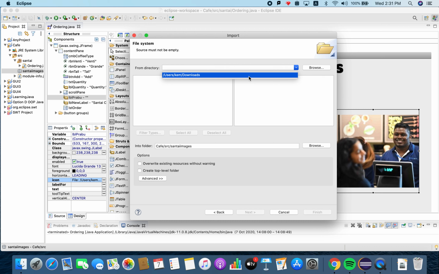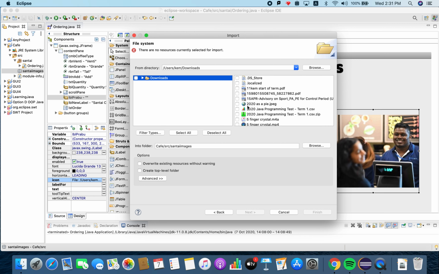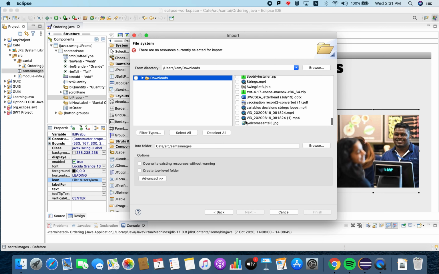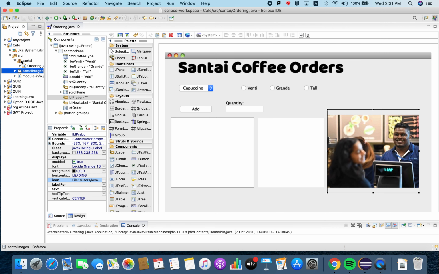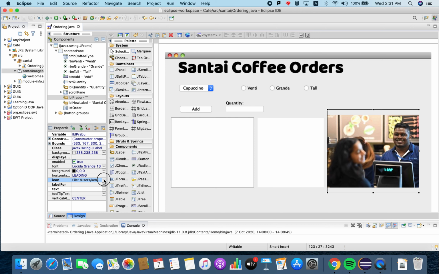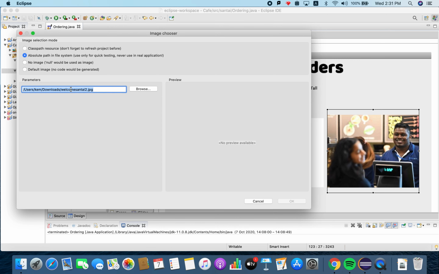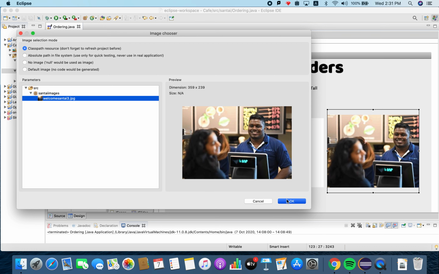It gives me a choice. I'm going to choose the Welcome Sentai 3 that I've just created there. All looks okay. That will import it in and add it into that folder. So now whenever I go into my label on my JFrame form, instead of having it as an absolute image, I'll have it as a class path resource, and I'll open up source Sentai images and select it from there.